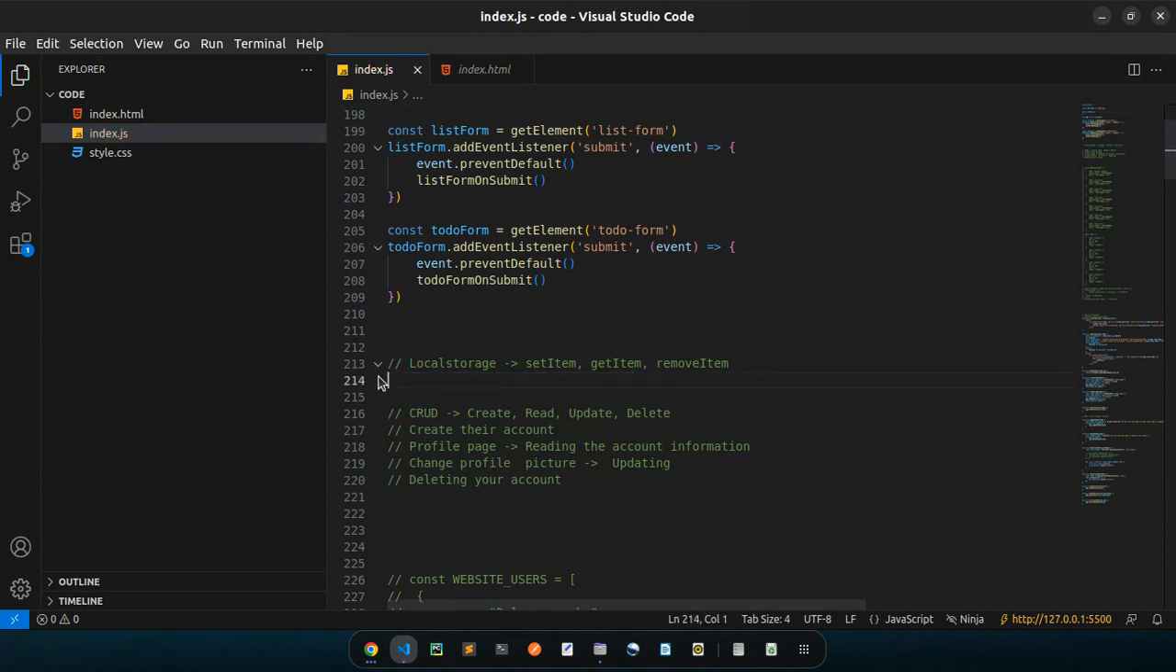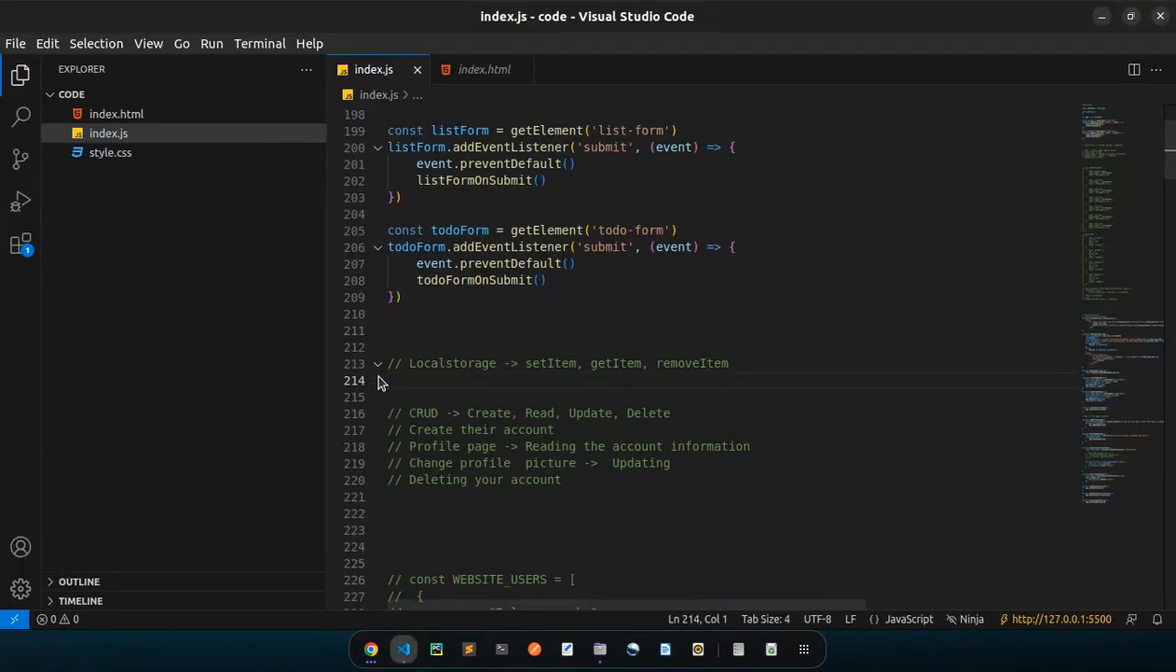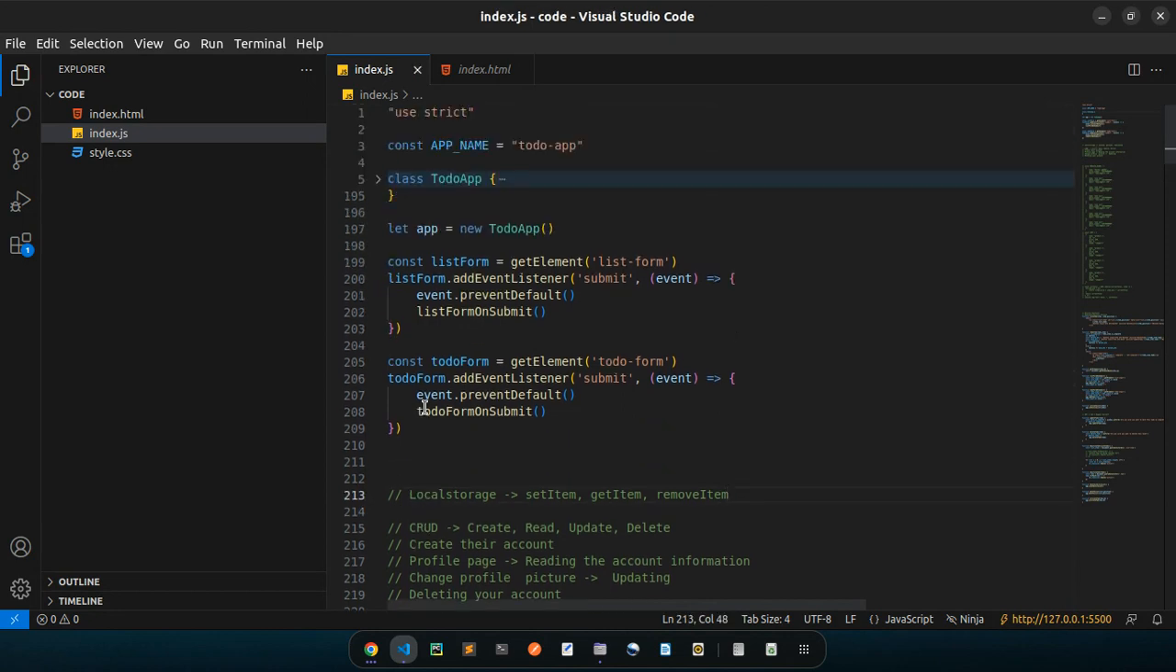Another question about local storage before we do the implementation? Okay, if there are no other questions, let's now work on the implementation.